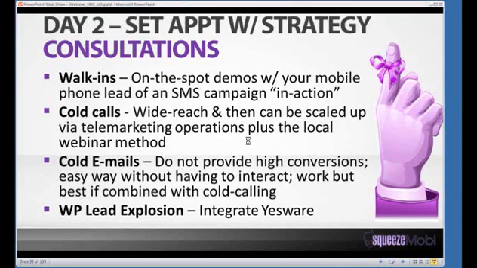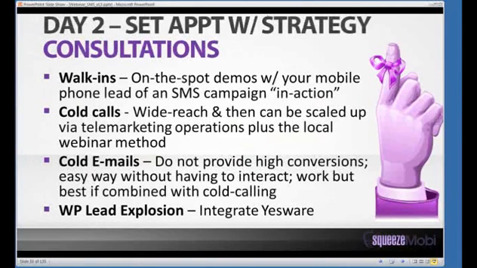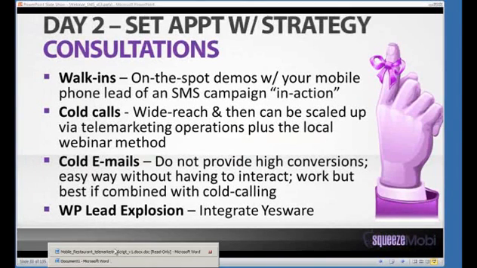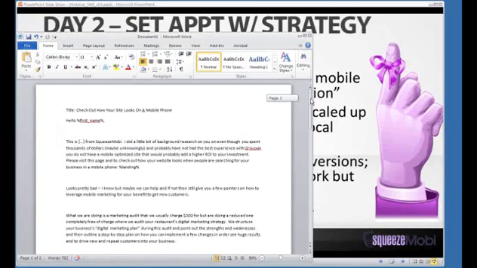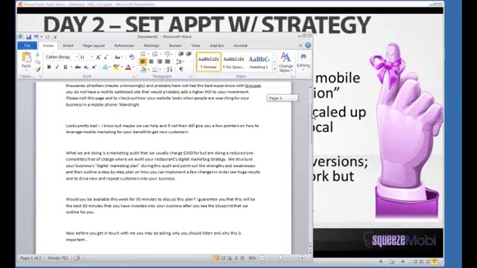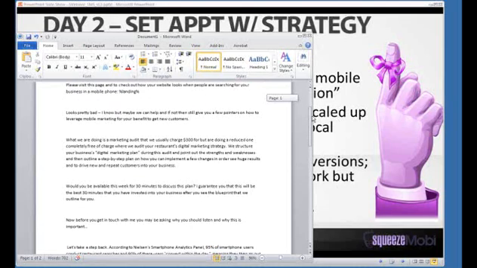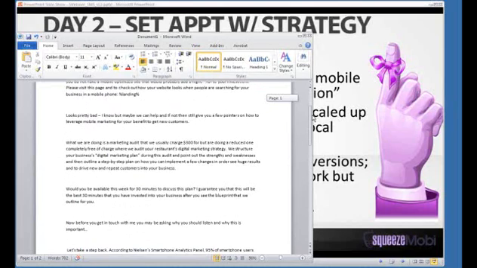I actually have a script here that I'm going to be using. This is the script for these emails. Hello, first name. This is Enrique from SqueezeMobi. And I talk about, hey, I did a little bit of background research. I saw you were spending thousands of dollars on Groupon, but you don't even have a site that's optimized for mobile phones, blah, blah, blah. It looks pretty bad. And let me give you a couple of pointers.